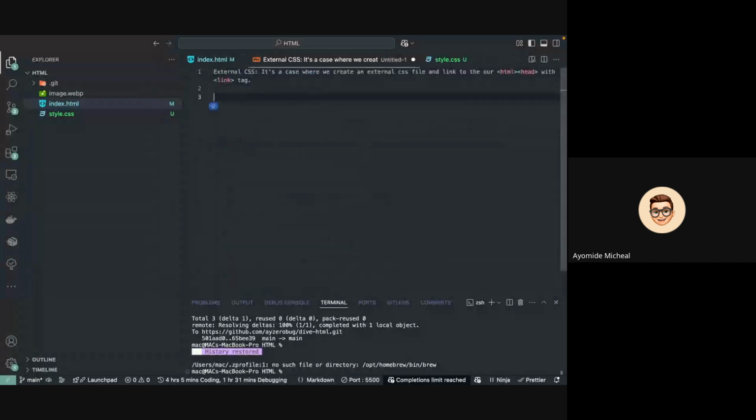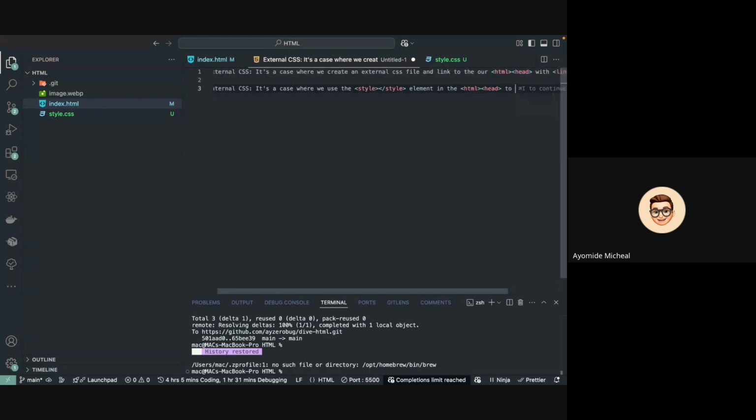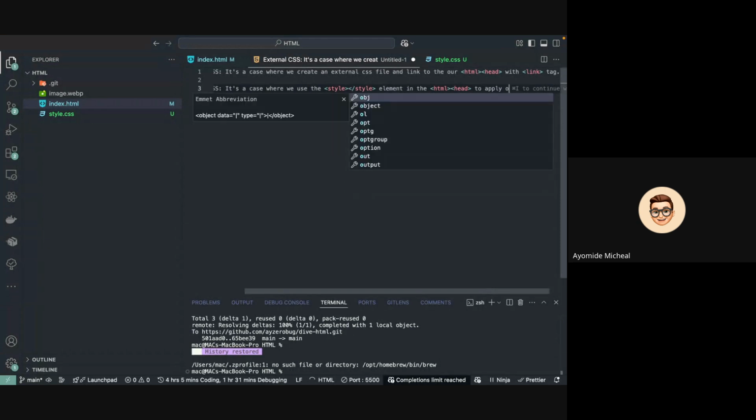And then the internal CSS, it's a case where we use the style element in the HTML head to assign our CSS attributes, or our styling, to apply our styling.